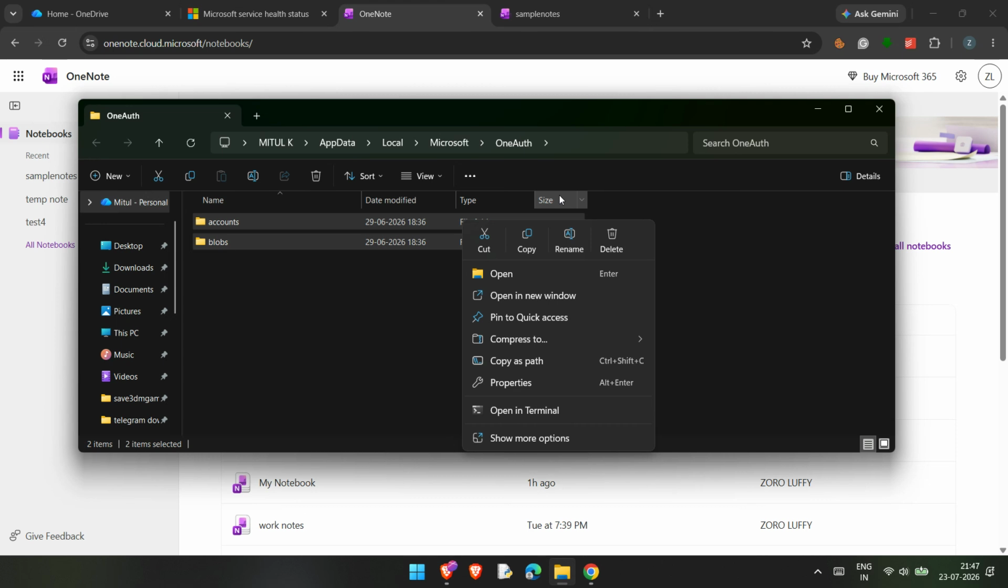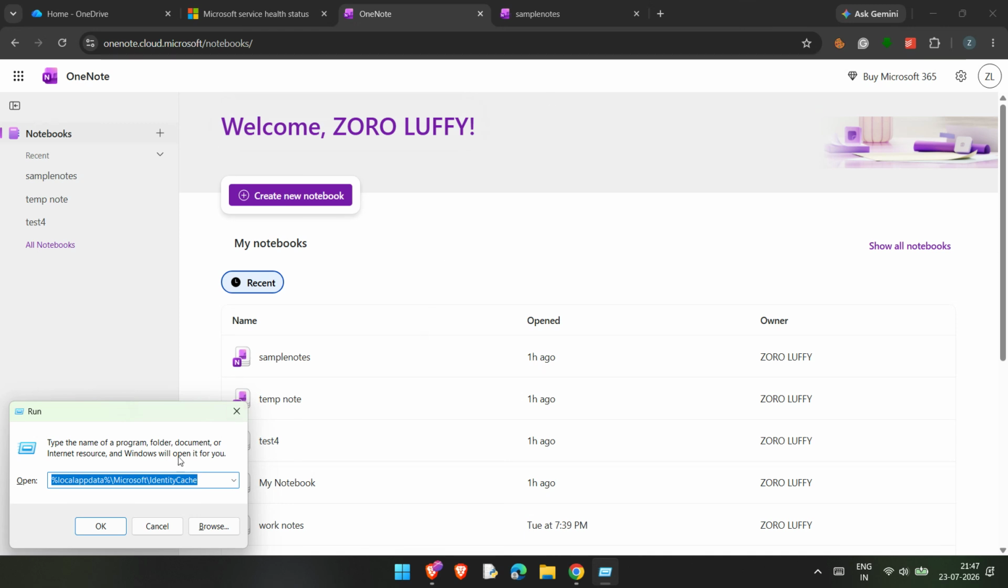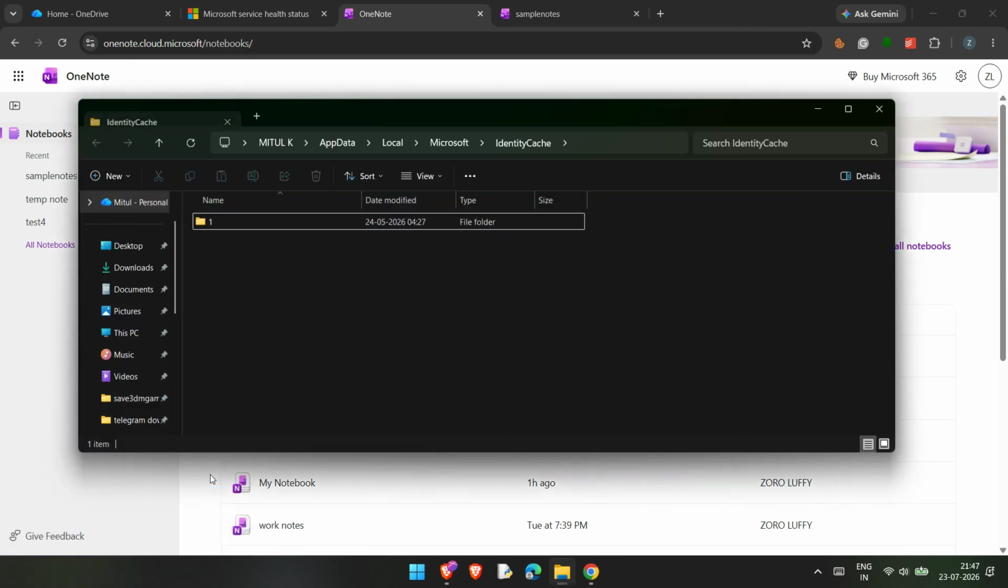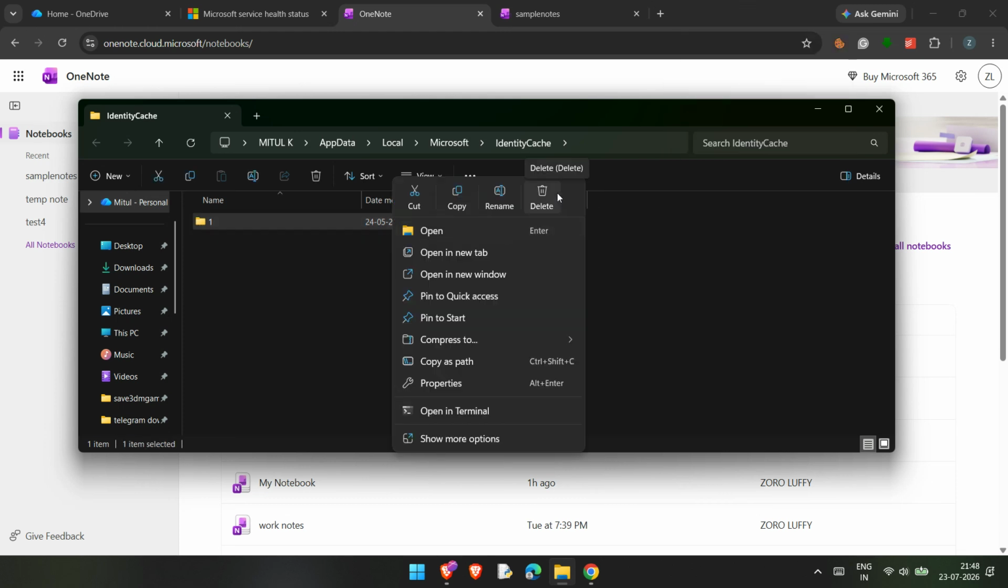Next, press Windows key plus R again to open Run one more time. This time, paste this path: %localappdata%/Microsoft/IdentityCache. Press Enter, and when the folder opens, clear out everything inside it as well. This cache can also store broken or outdated identity data, so removing it helps force OneNote to refresh your account connection. Once both folders are cleared, close everything and open OneNote again.